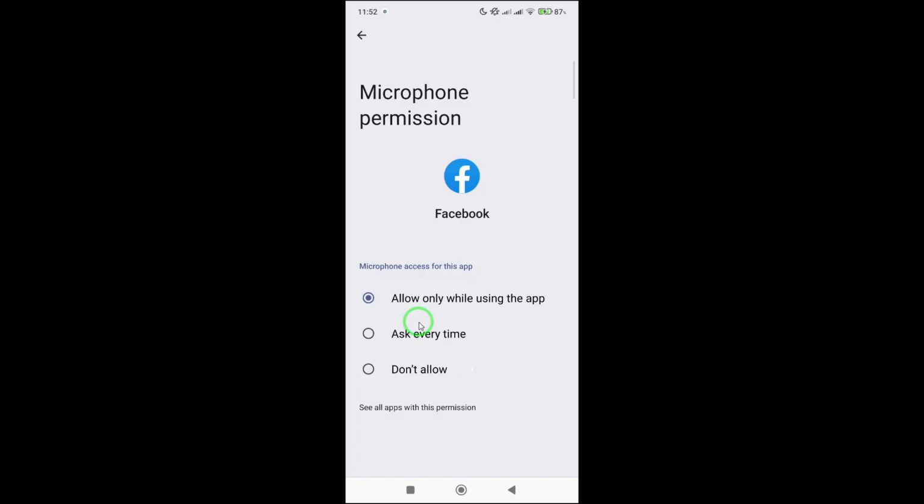After that, you can open the Facebook app again and test it out. Try recording a voice message in Messenger, starting a live video, or using a voice comment. You should hear your voice clearly now.